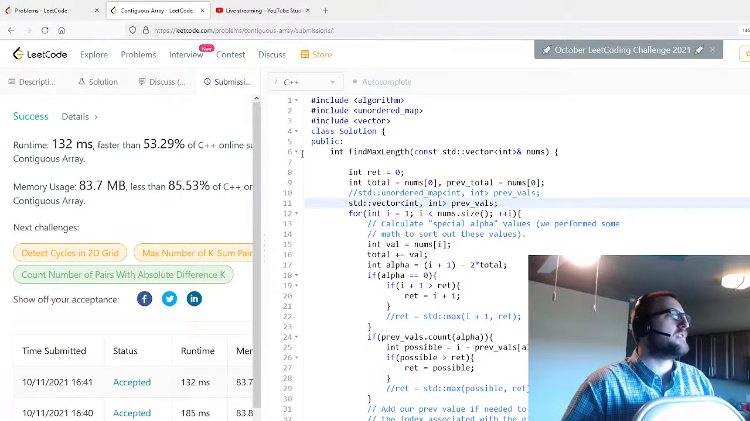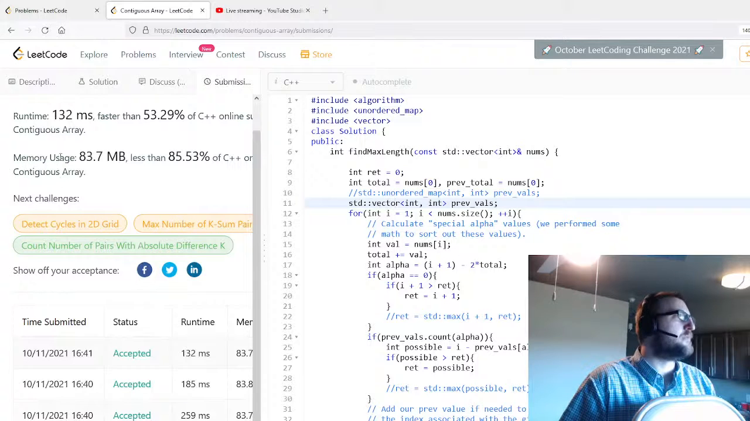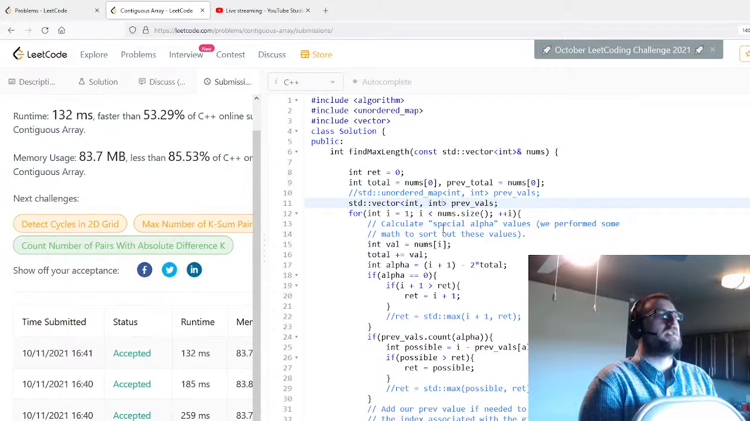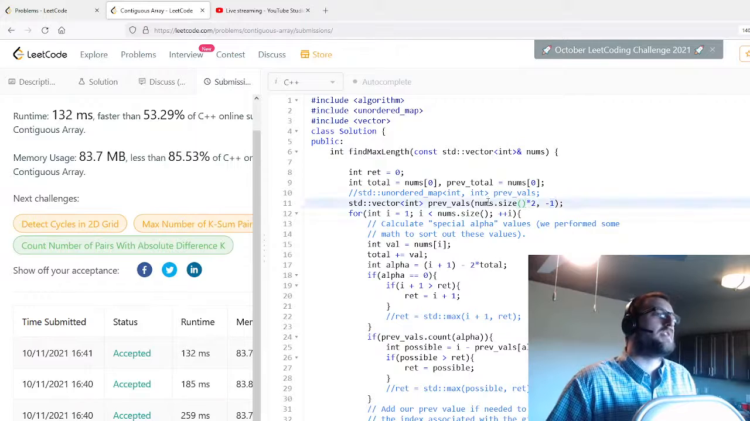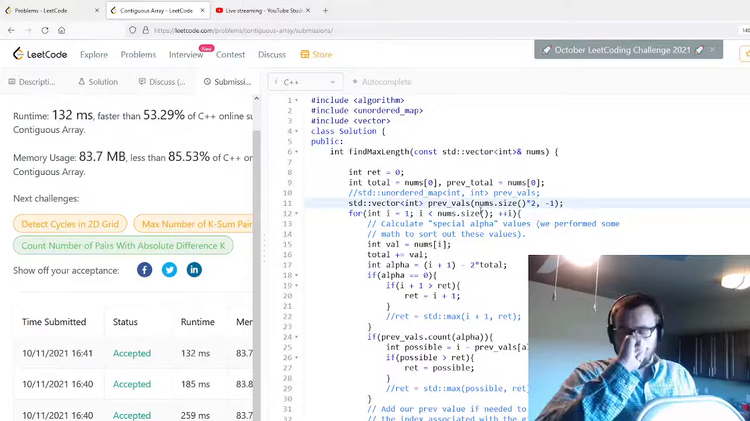Oh, well, the number of numbers, yeah, that's fine actually. We said there's 10,000 of them, so that's okay. We're just going to double that. Oh, wait, previous values is going to be nums.size times 2, negative 1. So the count and then the value.